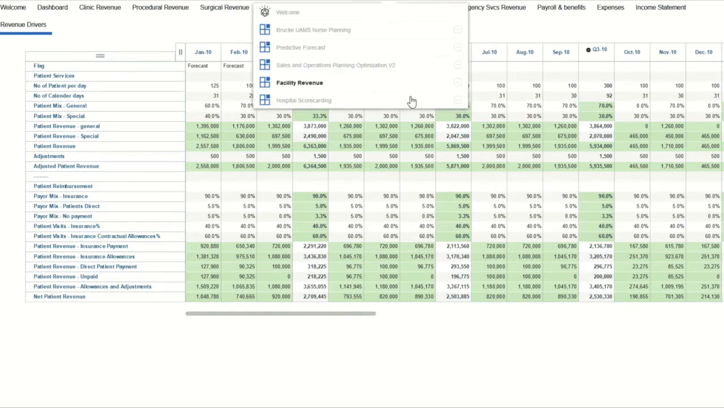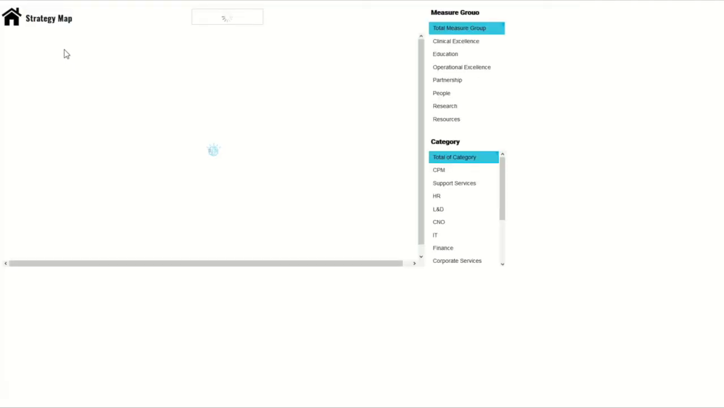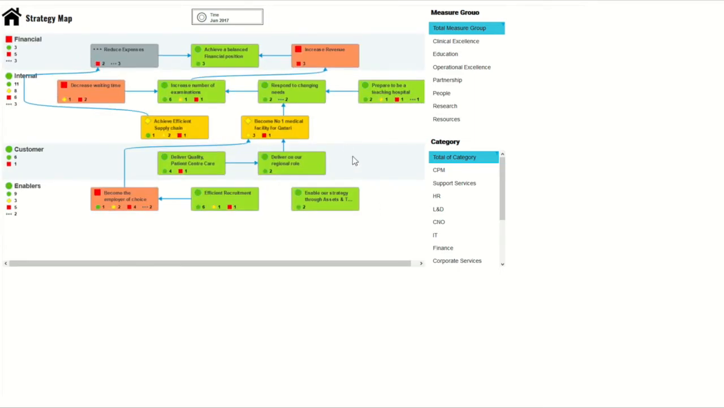Next thing we're going to look at is hospital scorecarding. And this is a great feature of planning analytics. So here we have a strategy map. And with this map, we're looking at different KPIs. And when we make a change to the schedule, the scorecard will update automatically. You can also break it down by different measuring groups, operational excellence, people.